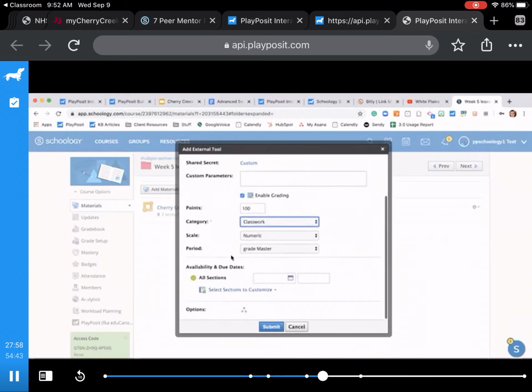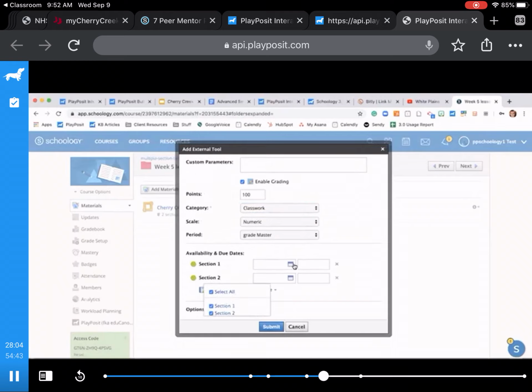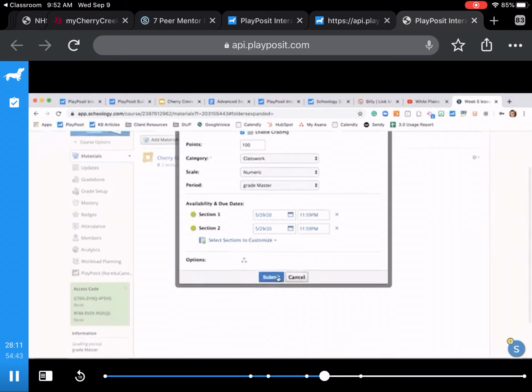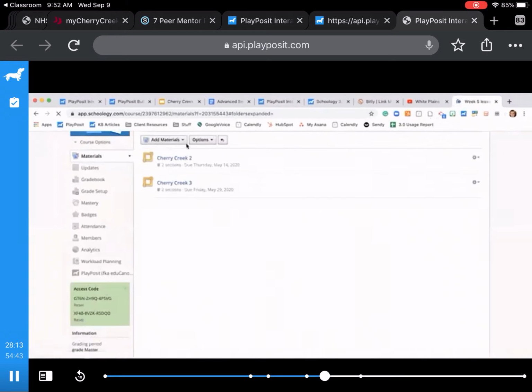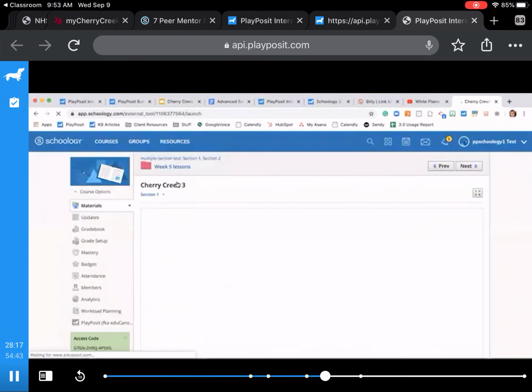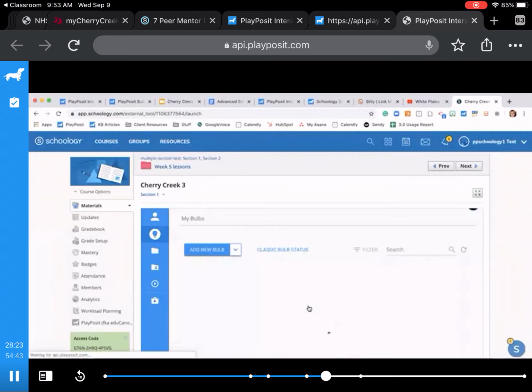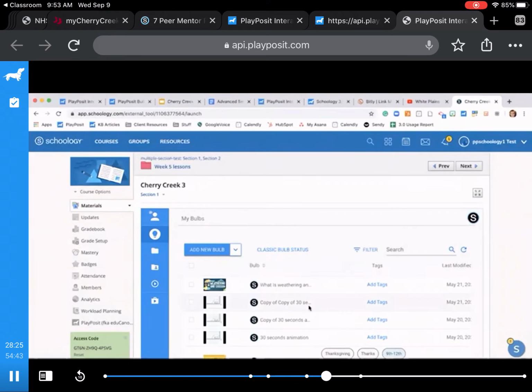Once you do that, if you have a multi-section class, it's really important that you select the sections that you want to link this to and select your due date for both. And then click Submit. What you'll see is it'll appear right here. And then what I need to do is click it. This is going to open up PlayPosit directly inside of Schoology for you. So I'm going to click Enter PlayPosit, and it's going to open my PlayPosit account.